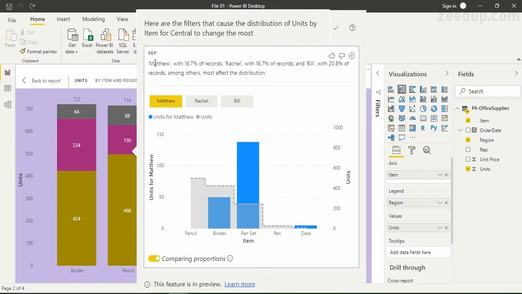So Matthew, there is a person called Matthew. It has a total of 16.17% of the records, of the total number of records of the central region. Rachel also had 16.7%. Bill had 20.8% of the records, among the others, which affected the distribution the most. Now, what does this mean? This means that out of the total records, these were the three people who had the most number of records.